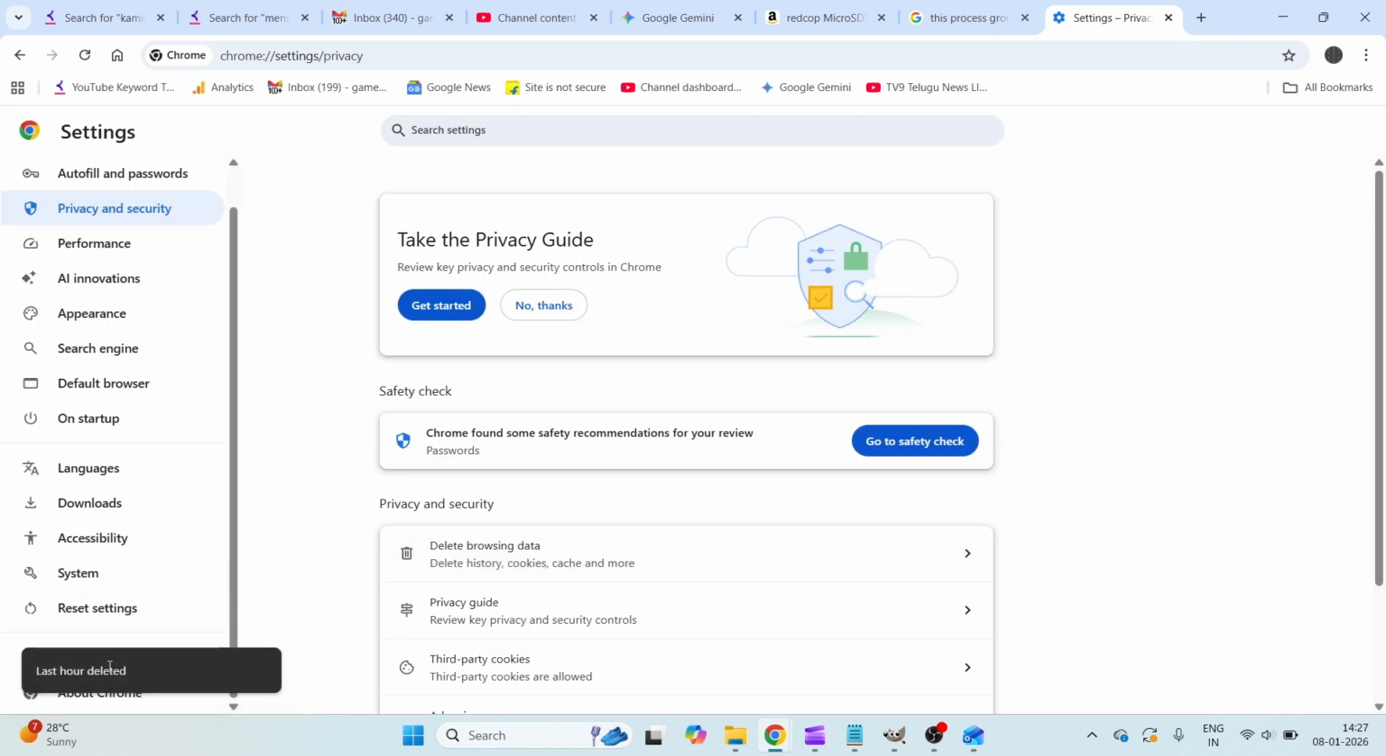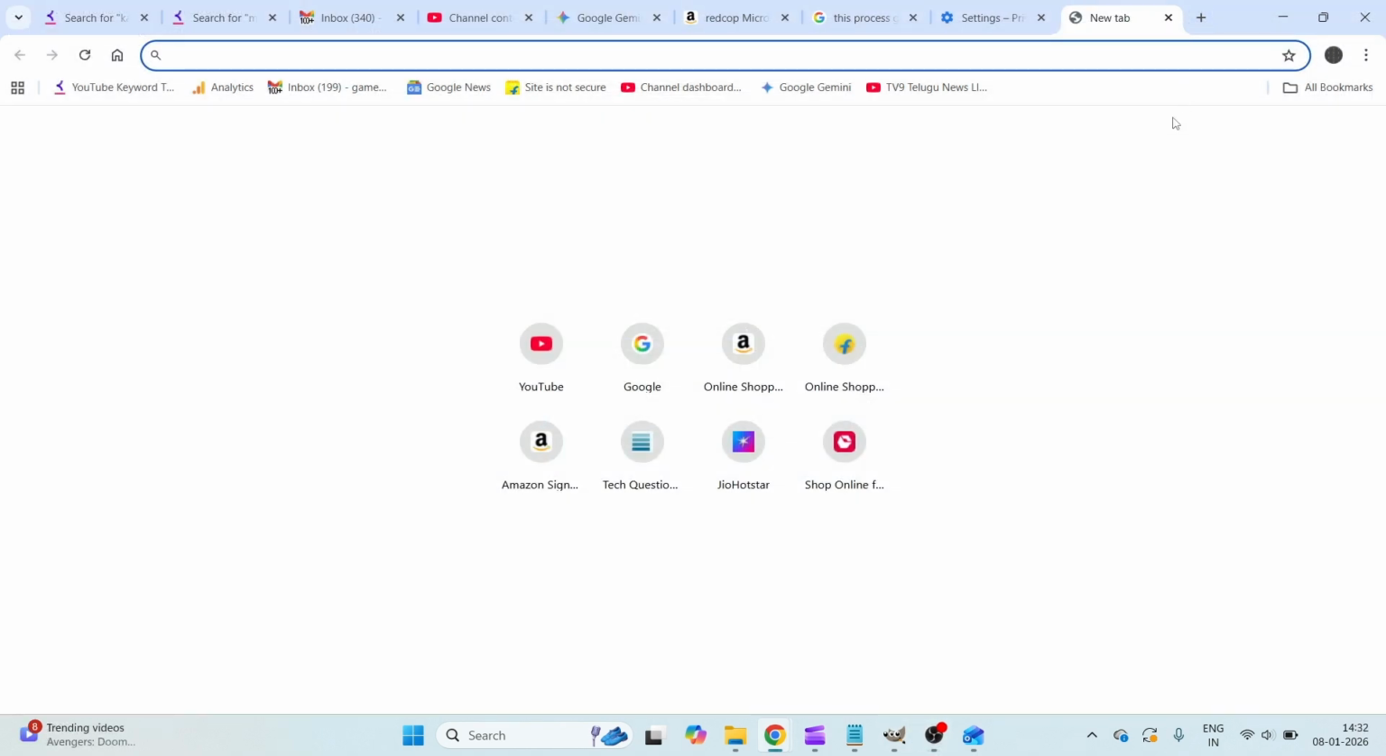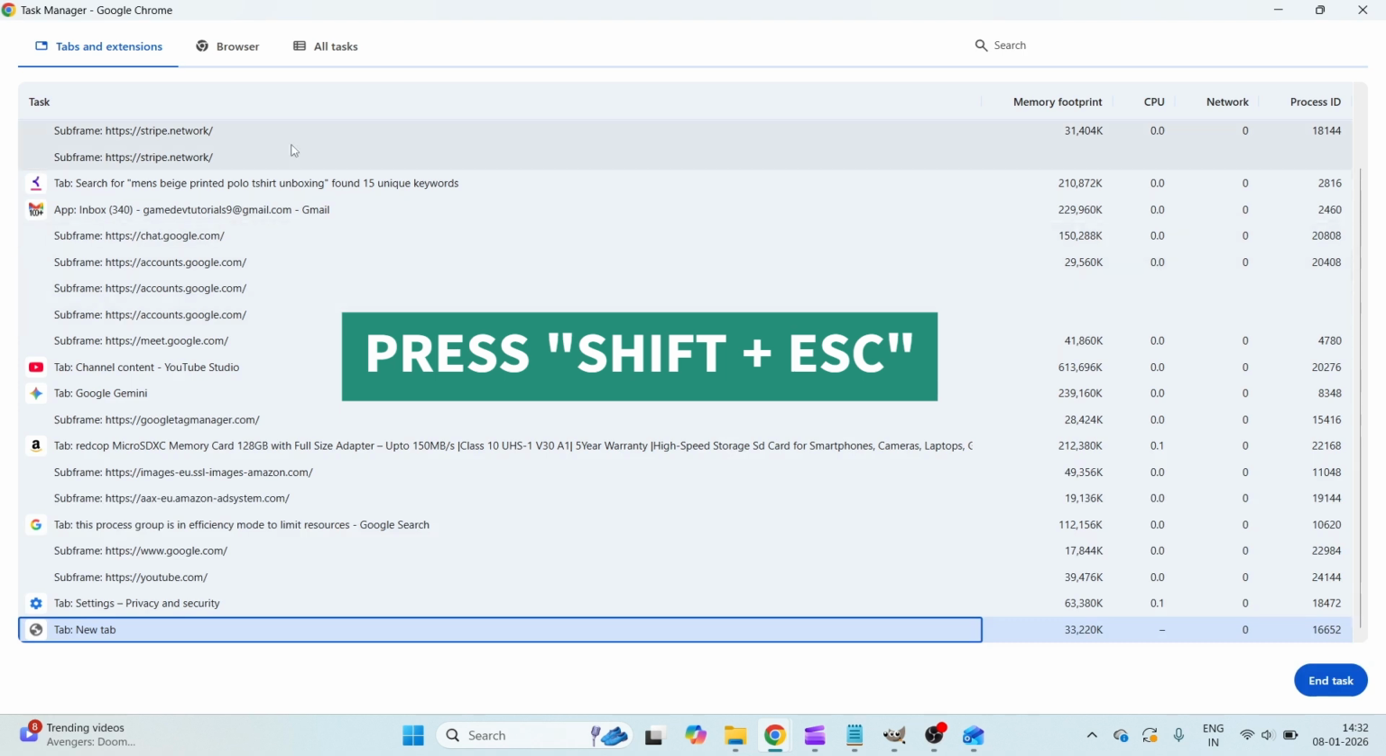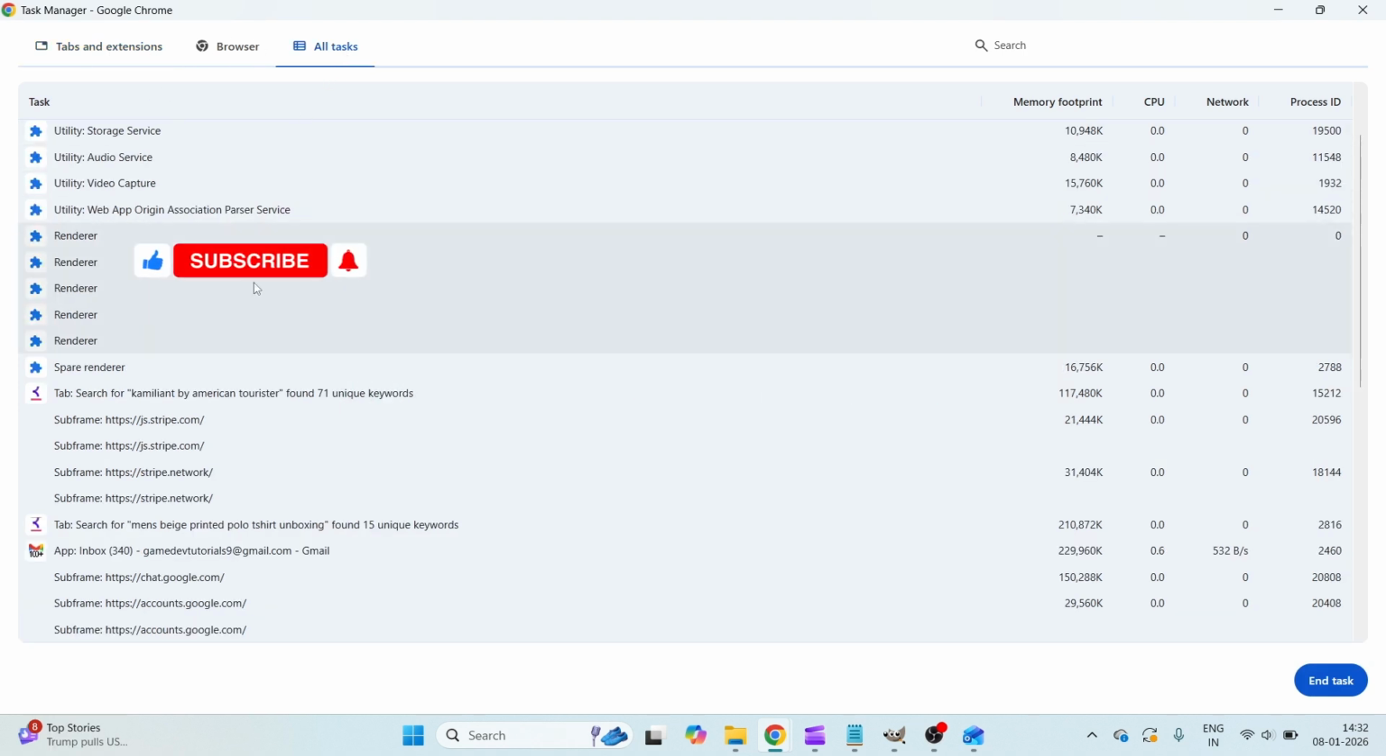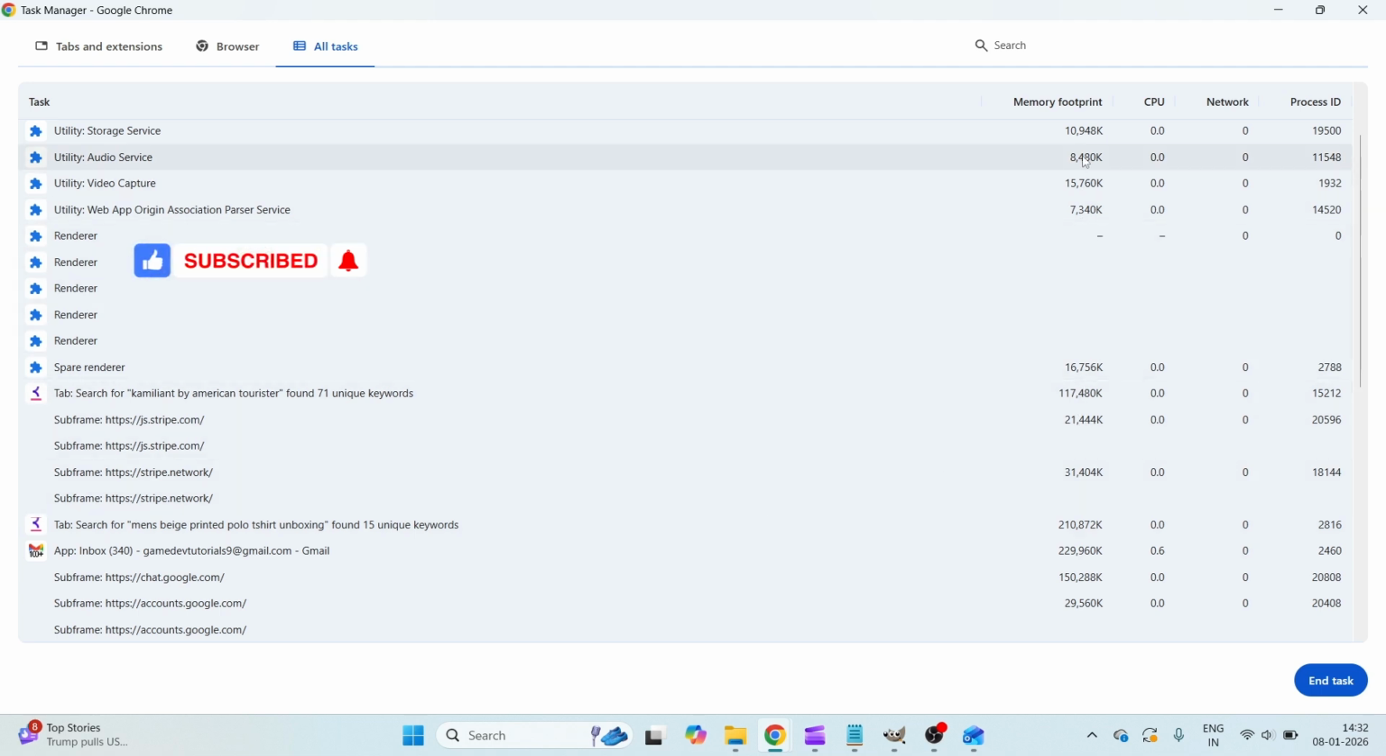Most people don't know Chrome has its own task manager. Press Shift plus Escape. Hey, you can see exactly which tab or extension is eating your resources. If you see an extension using 500 megabytes of RAM or spiking your CPU, select it and hit End Process. This stops the lag without crashing your entire browser.